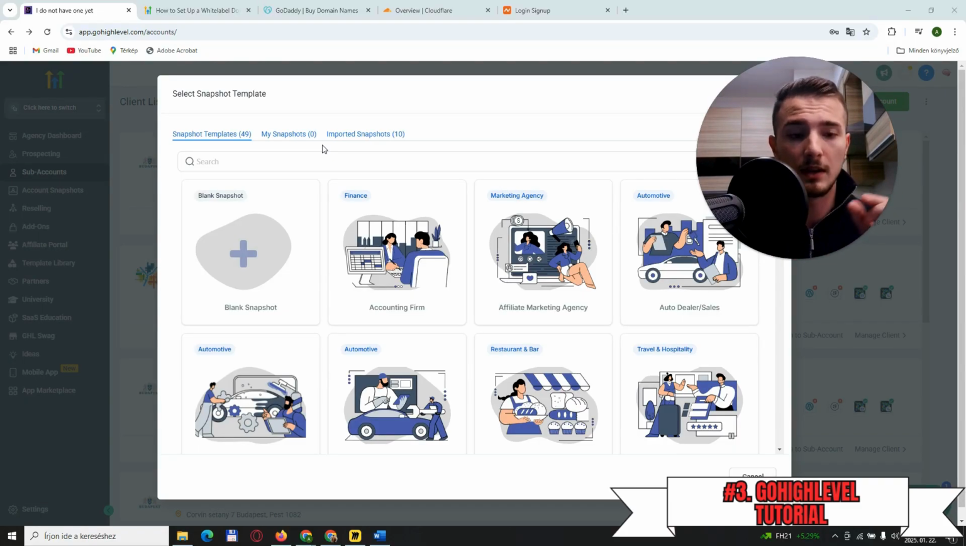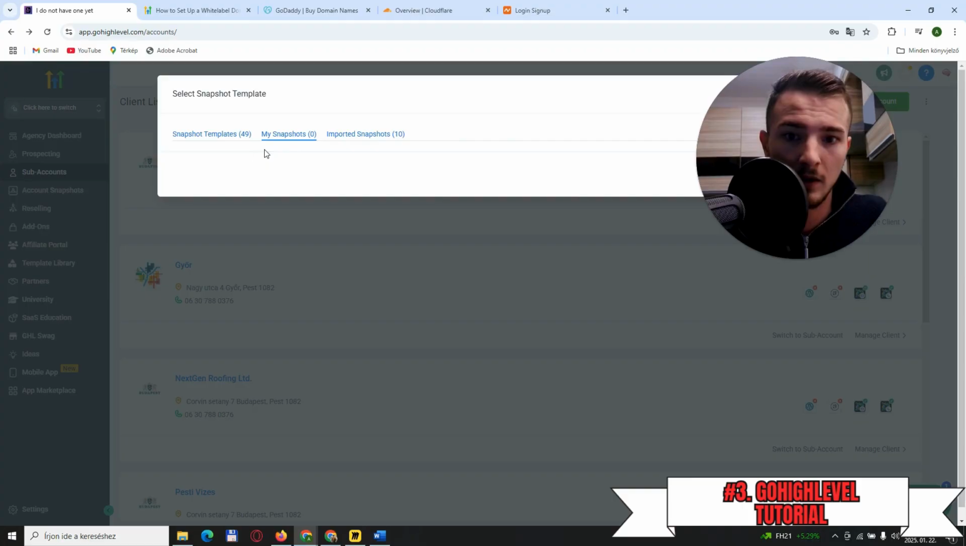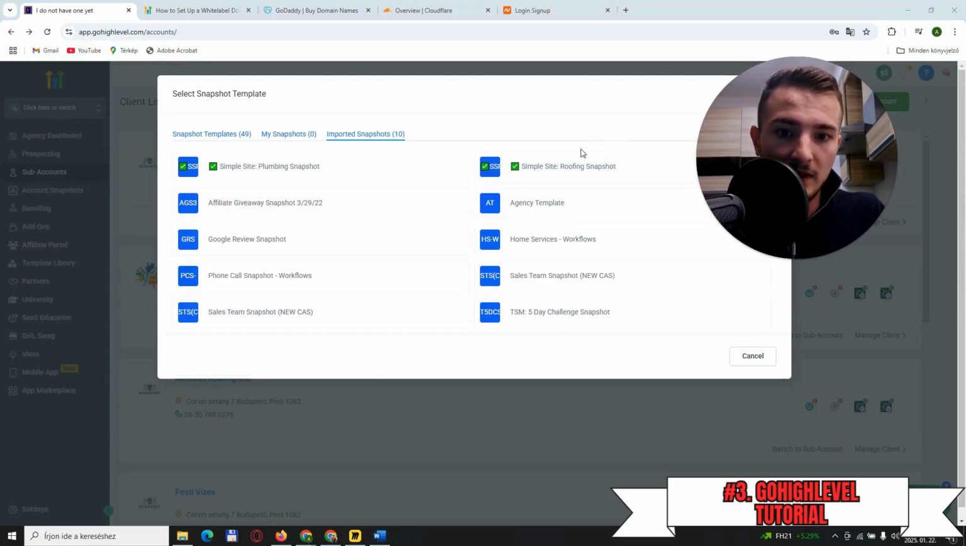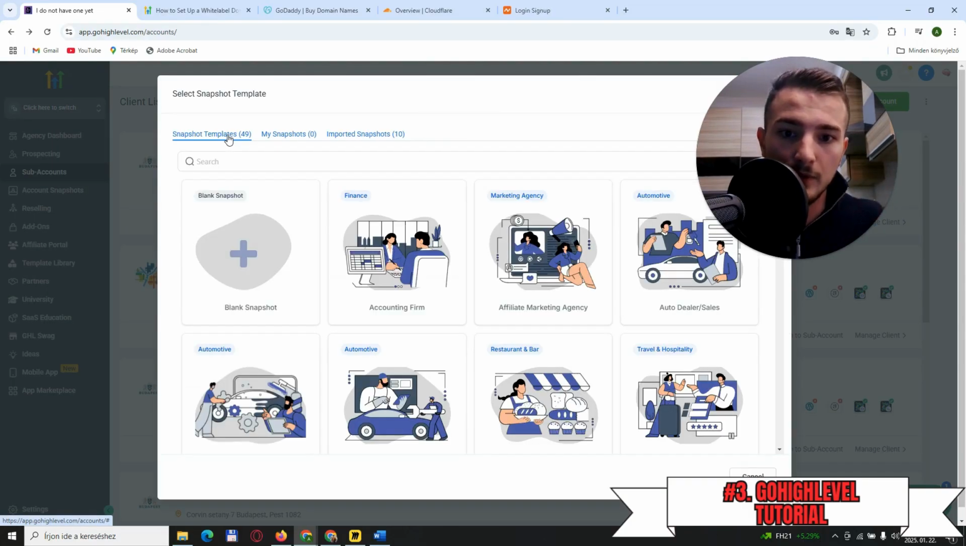Maybe you leave something on which is not required and some things mess up. So yeah, you can also have this My Snapshots tab. You can create your own, and there are some imported snapshots. As you can see, I have already imported a lot of snapshots, and I'm going to give you like 50 snapshots or more if you use my link to this course.